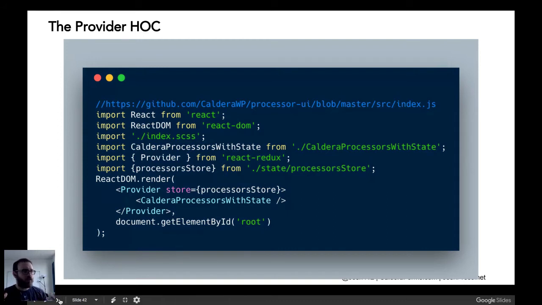And so this provider HOC is wrapping this Caldera processors with state, which we'll get to in a second, component, which is wrapping Caldera processors, which we saw already. And it's injecting this store. And that store is imported here, but it's using WordPress Data Register Store, which is documented on the NPM page and in the Gutenberg source.